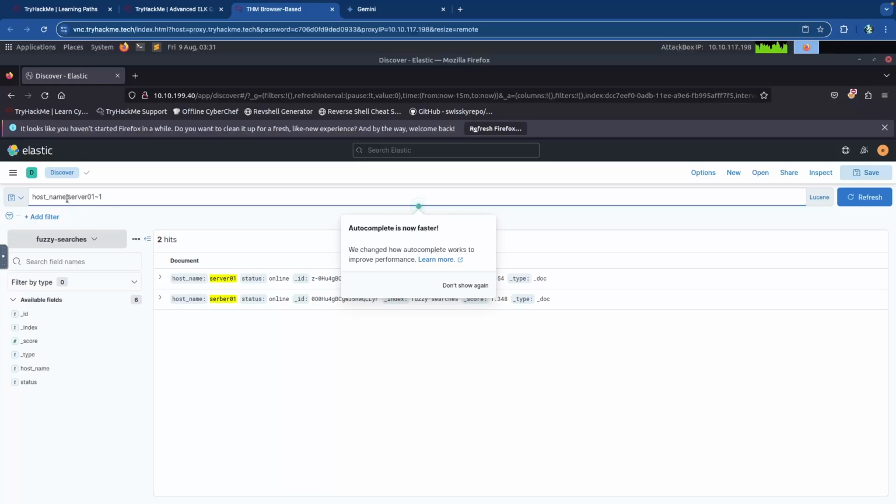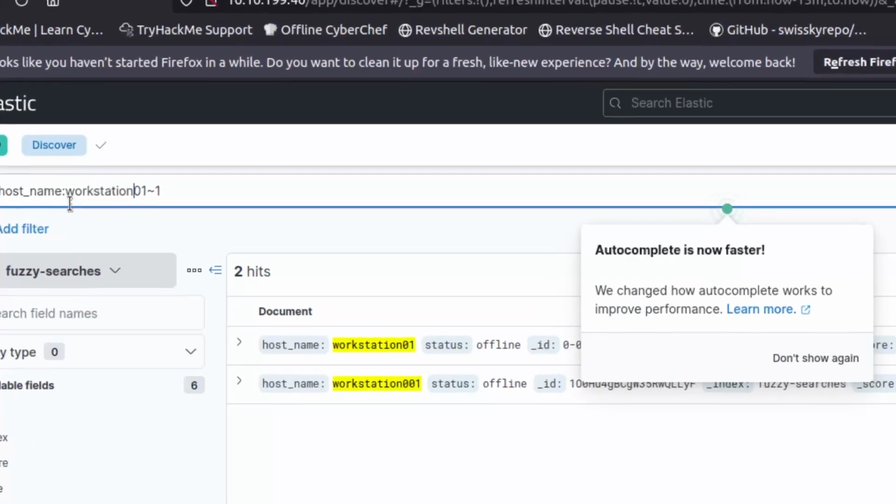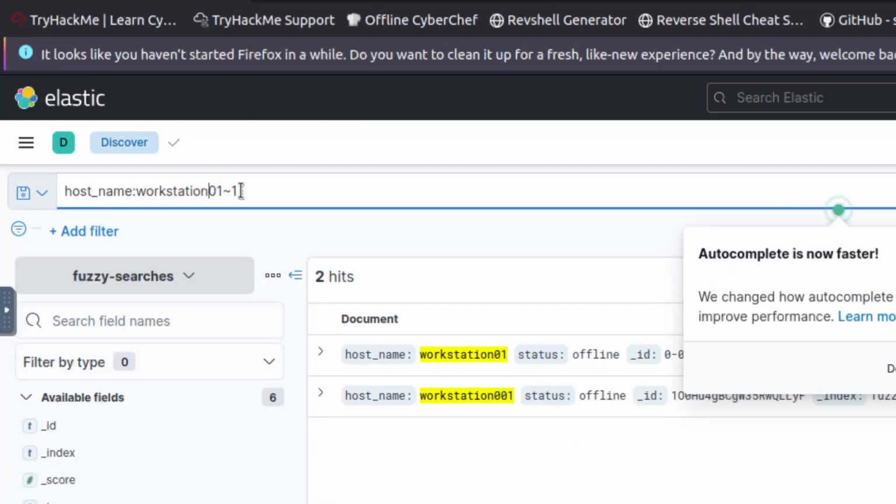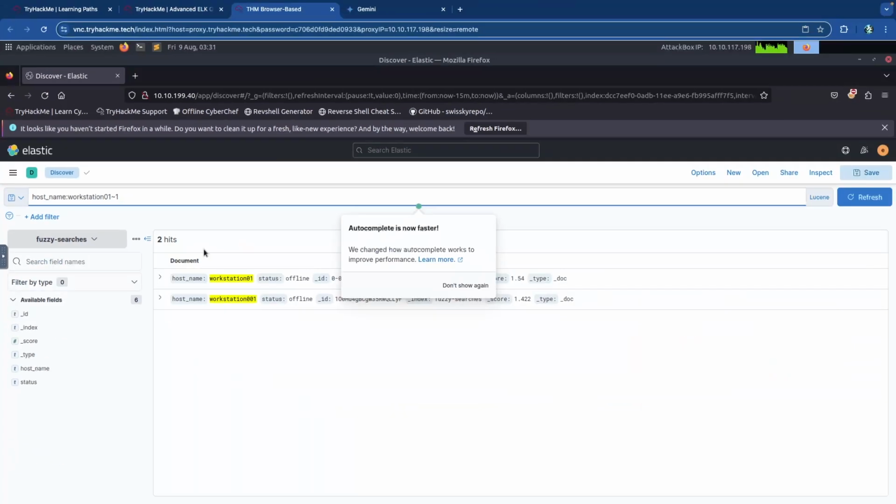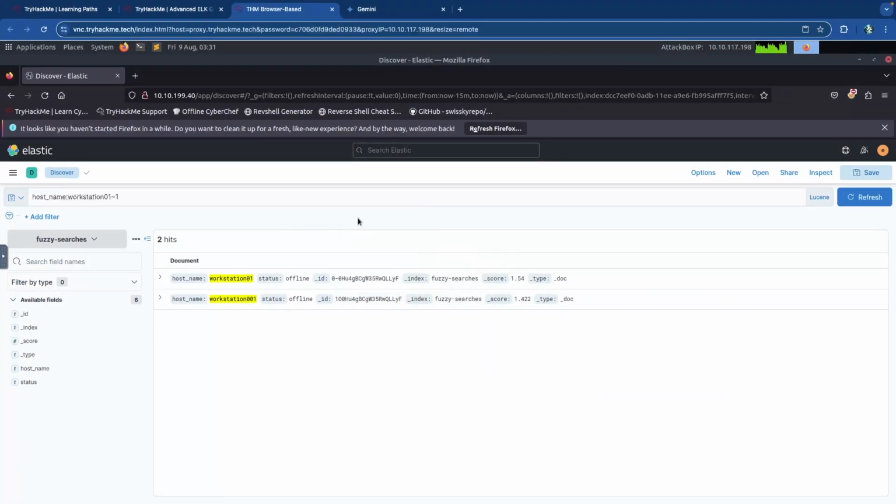And then if I just change this from the hostname to become workstation, I can just change this piece right here and just turn that into workstation. So that's the query, hostname workstation 01 squiggly 1, and then workstation 01 and 001. So you can see that it actually works and it's all good.